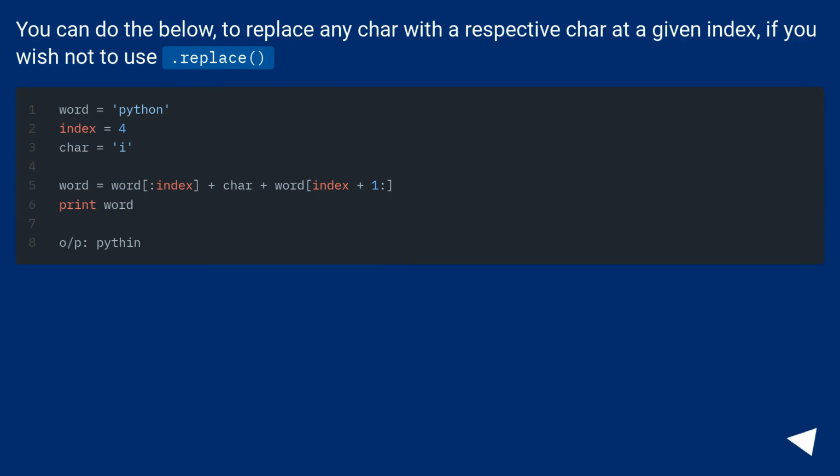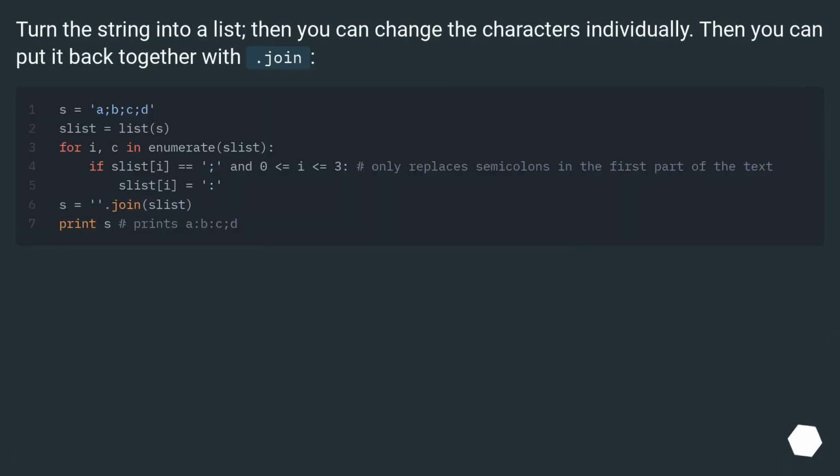You can do the below to replace any char with the respective char at a given index, if you wish not to use .replace. Turn the string into a list, then you can change the characters individually. Then you can put it back together with .join.